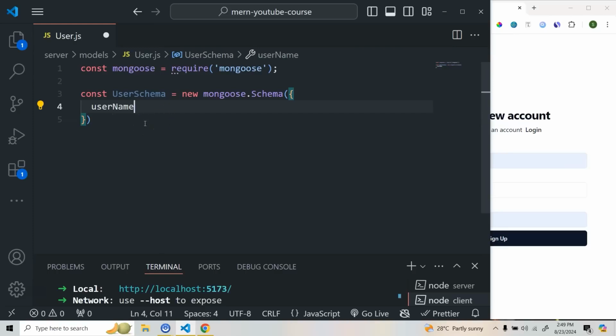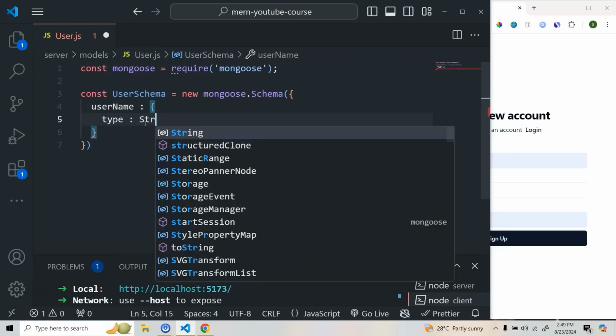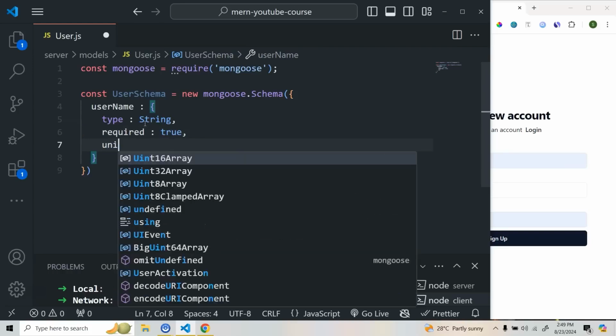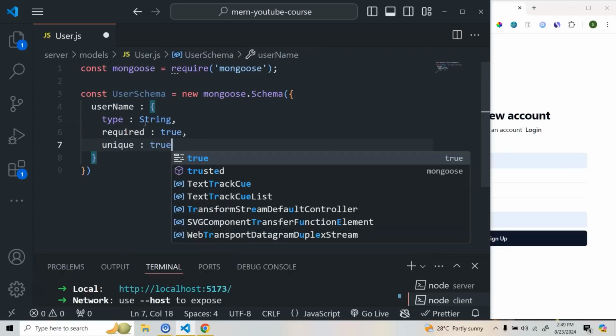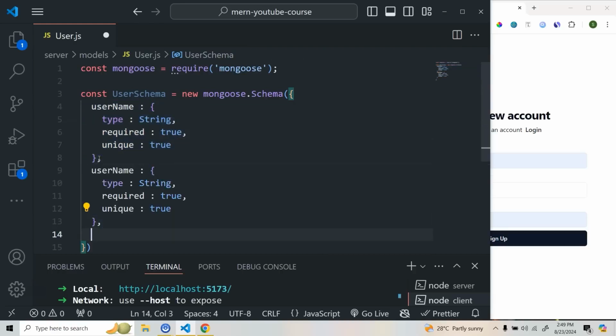So first thing, we need a username, correct? So this will be my username. Username will have a type of string. Required will be true, right? And this username you can also keep as unique. Unique also will be true, or else it will give an error. Okay, let's copy this and paste it 4 more times.